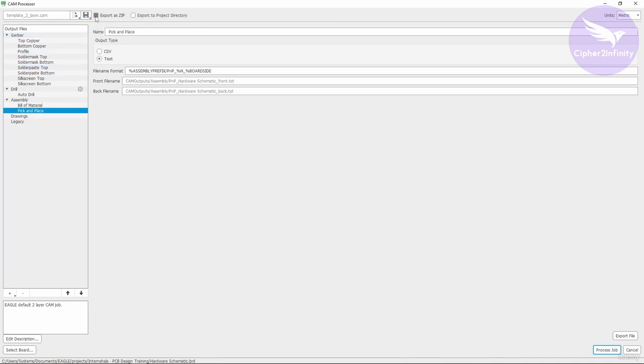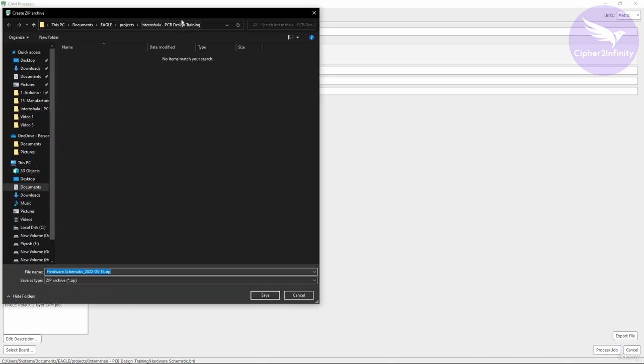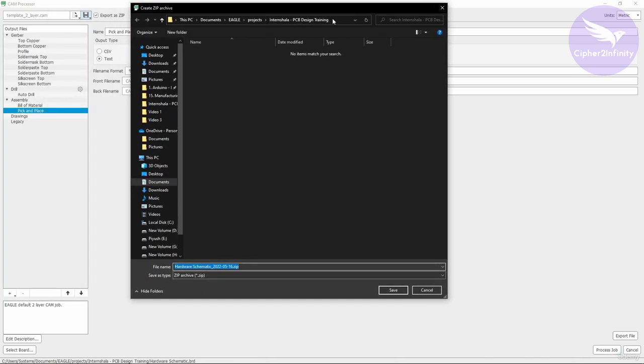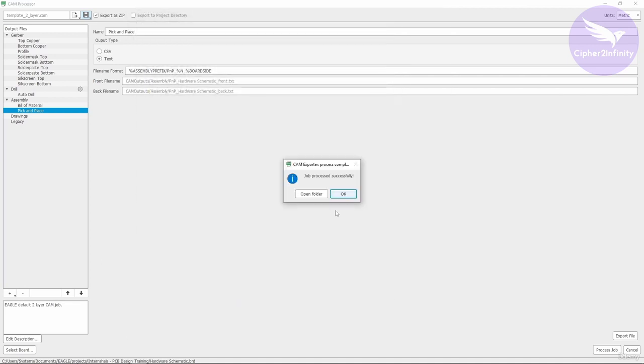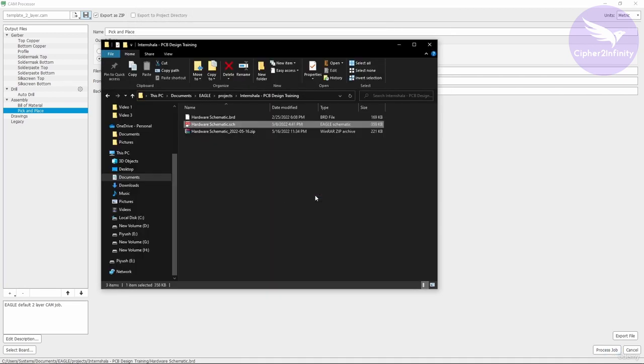So now let me export the zip file, which will include all these files, which are Gerber file, then drill file and assembly file. Now, in order to export the zip file, you have to check this icon, and after that you have to click on process job. Okay. So after that you have to navigate to the location where you want to store that zip file. So I'm going to store in this particular location, which is Internshala PCB design training. And after that I will click on save. And after that I will click on open folder.